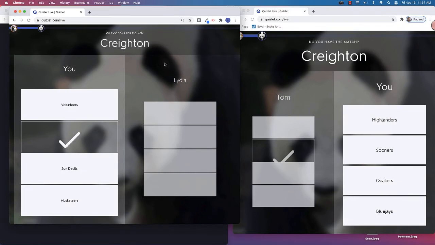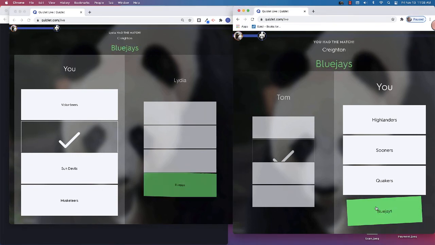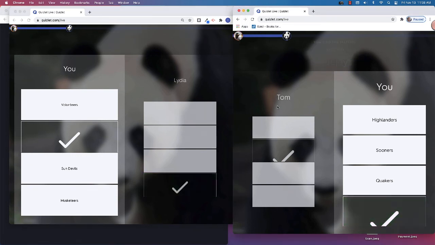All right, so next up it says Creighton, so I'd have to choose the next correct answer. So we would again have to talk with each other to see which was the correct answer. So I can talk with Lydia and say, what is Creighton? I'm gonna say they're the Blue Jays. And there we go. So that's how it would work with that collaborative feature. You can see that each one of these gets removed after you answer one correctly.